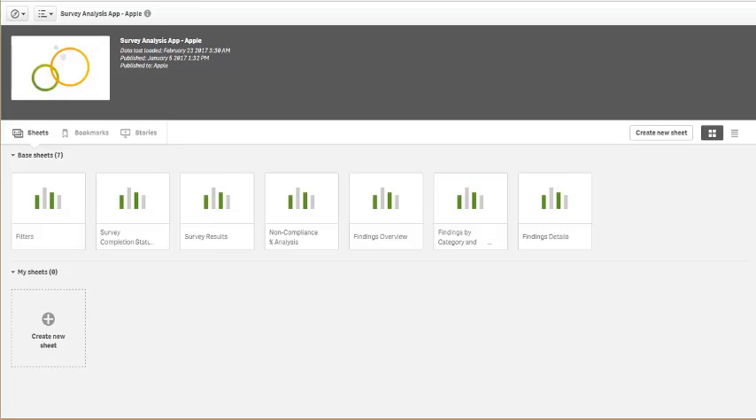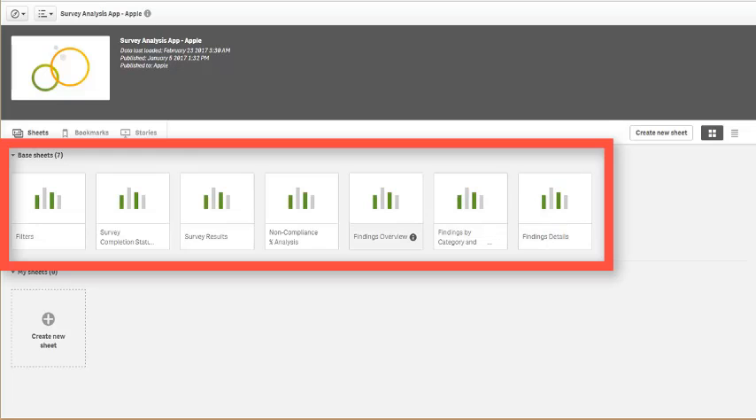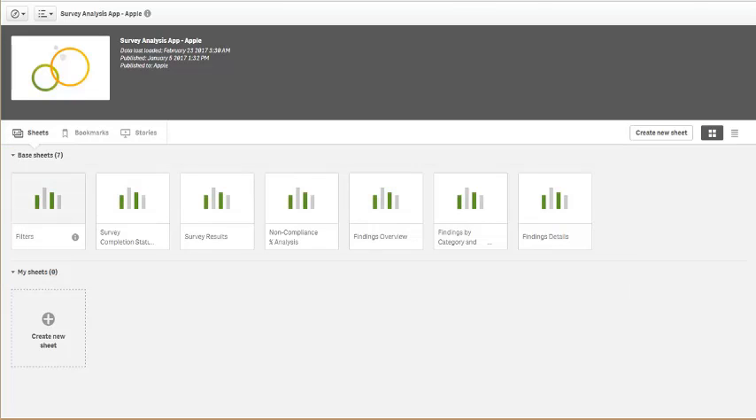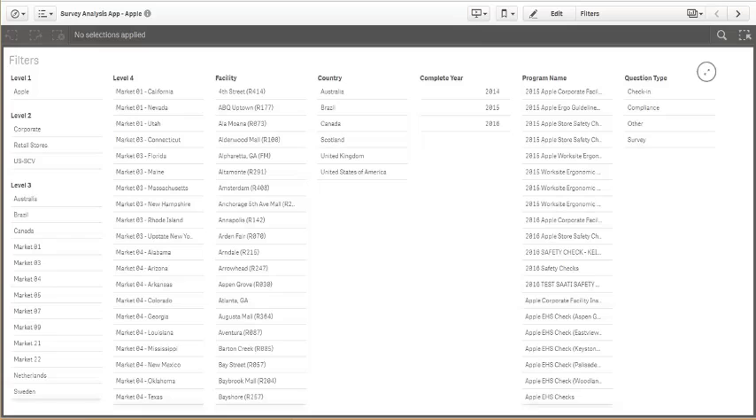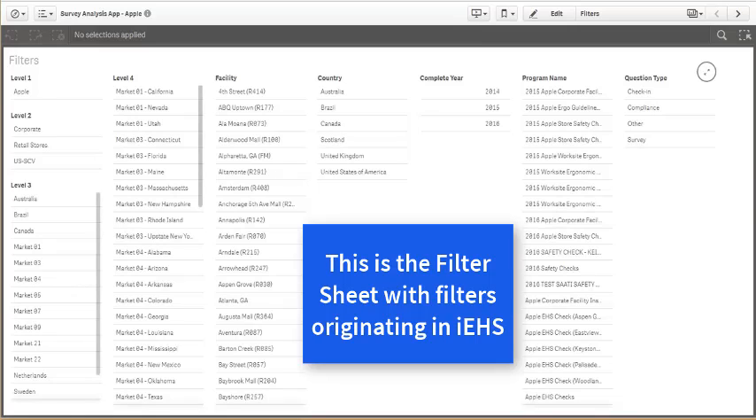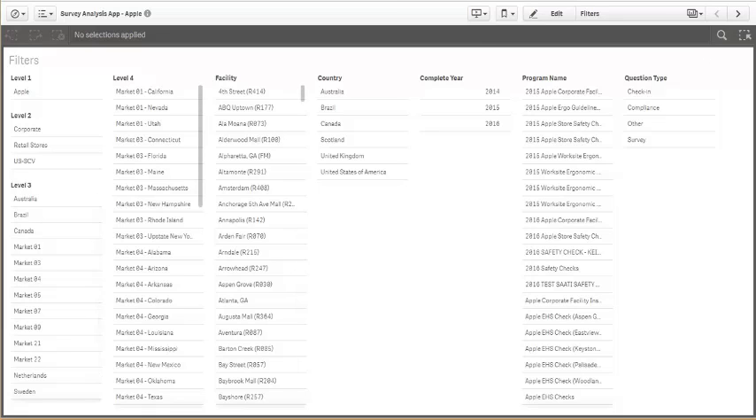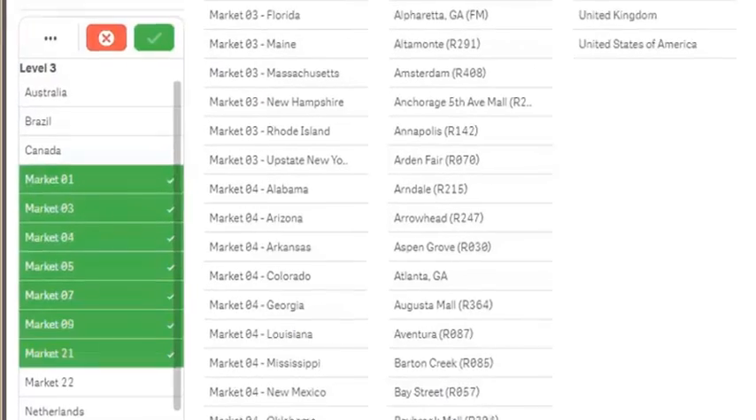What you are seeing on the screen right now is a ClickSense application. A ClickSense application is made up of multiple sheets, and each sheet allows you to analyze data from a different perspective. To begin with, I'm going to make some selections so that I can drive my data discovery based on some filters, some focus I'm going to be applying on the data discovery in here.